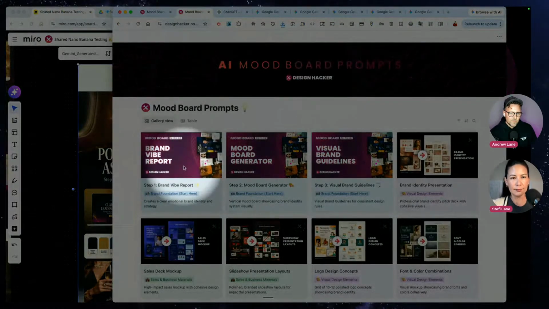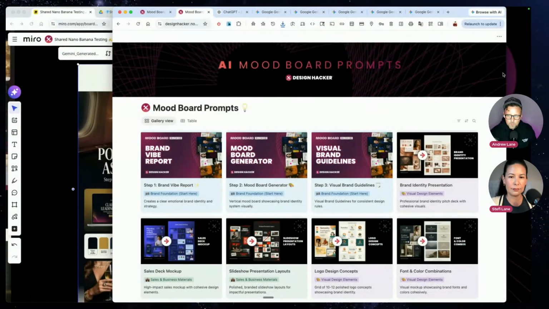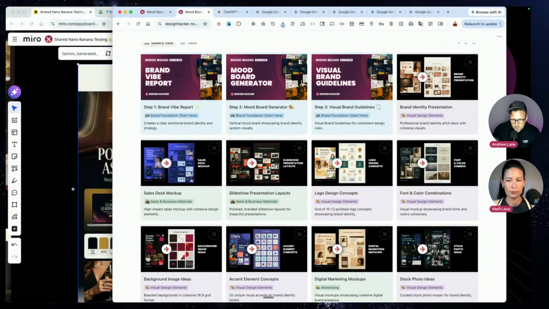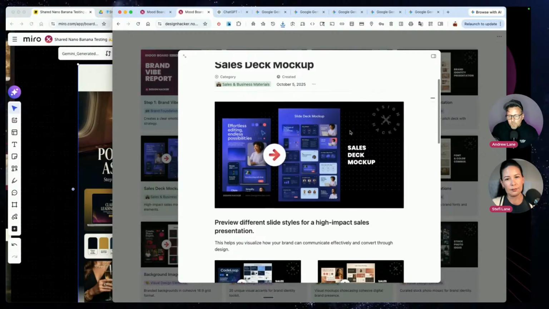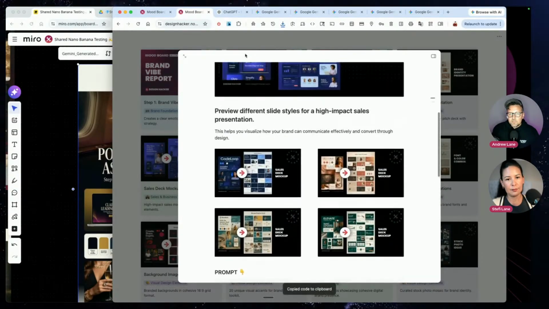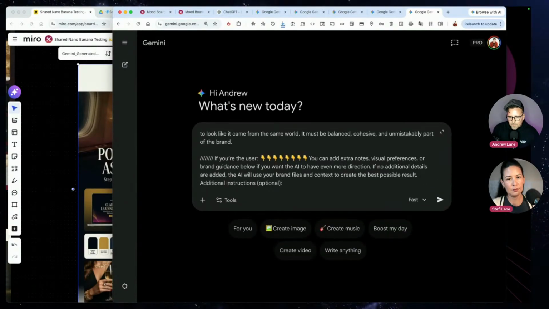We went through brand vibe, the generator. We can do the visual brand guidelines later, but I want to play a little bit more in some of the visual design elements. And I like to look at the sales deck as a good mock-up to use next because it helps you bring your sales concept to life a little bit more. So let's start a new chat. I'm going to drop that in.